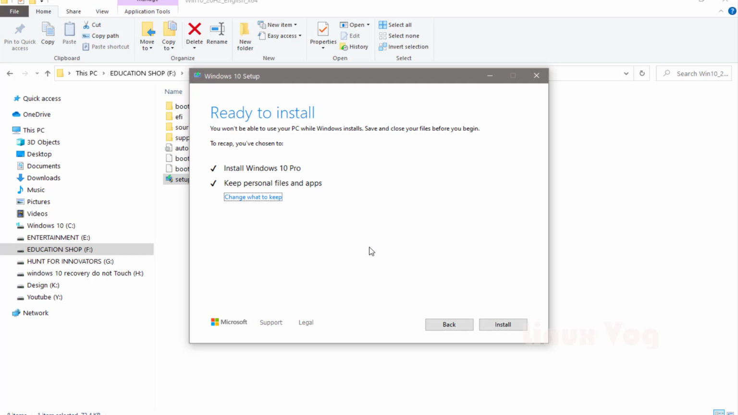Finally the updates are ready to install. I have installed Windows 10 Pro, so it's asking me that it is going to install Windows 10 Pro and keep the personal files and apps. This is very, very important. If you uncheck this tick mark, it will delete all the files, personal files, including installed apps, everything. So be careful with this.